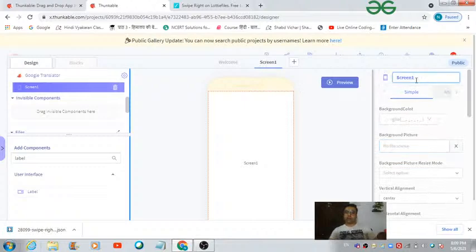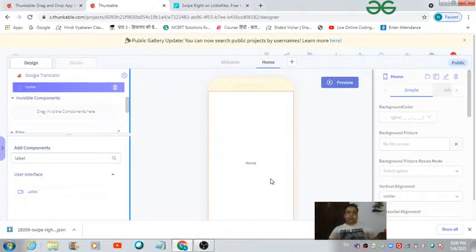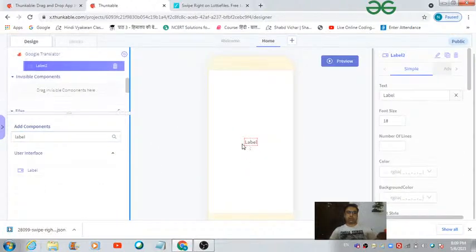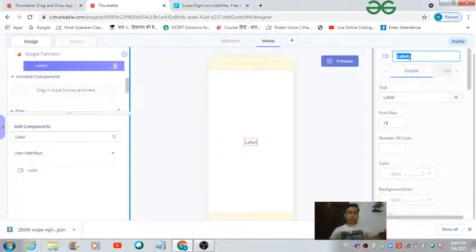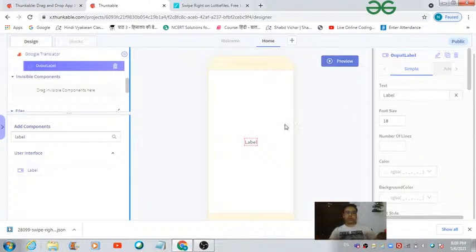So I would like to first change the name of this screen to home. Okay, fine. Now the first thing that I would like to do for this home screen is let's have a label box right on the top of this home screen. So I'm placing this label box over here. Fine, and I am renaming it to output label.